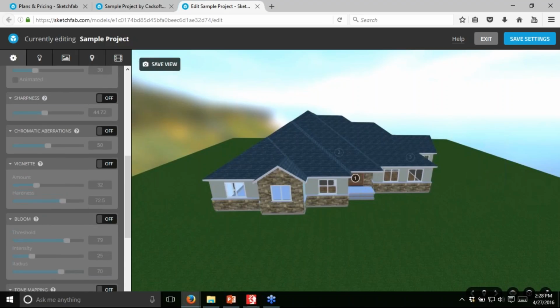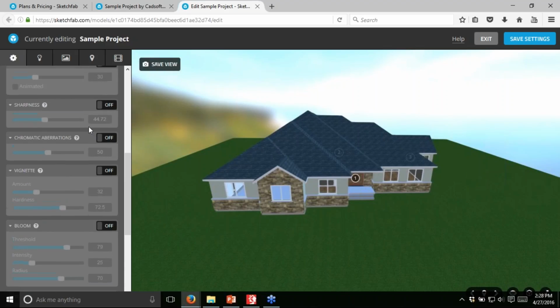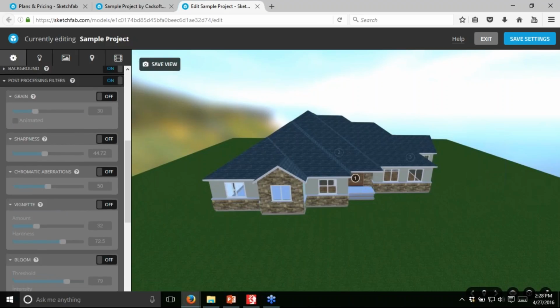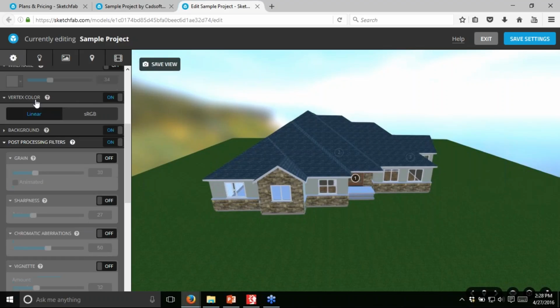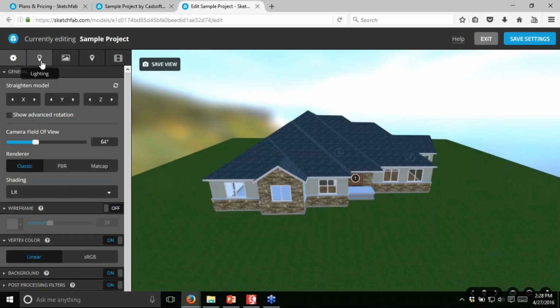So it's just a matter of clicking them on and then changing the settings that we're dealing with on each of them. So sharpness, if I wanted to make this a bit sharper, I can change the sharpness, or I can turn it off and go back to my original view. So different things that you can play with within the settings or the scene tab.